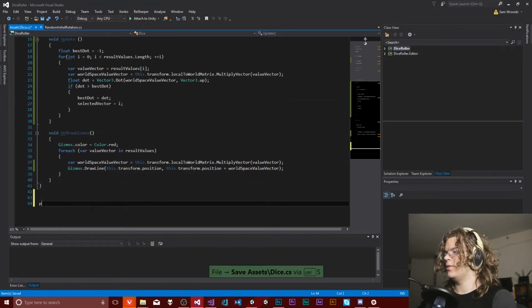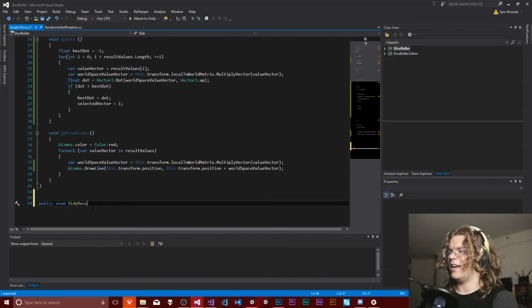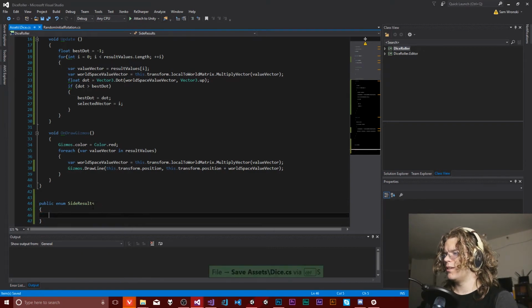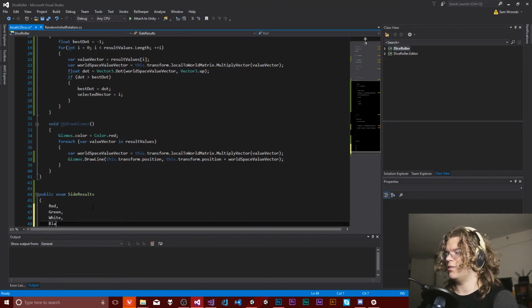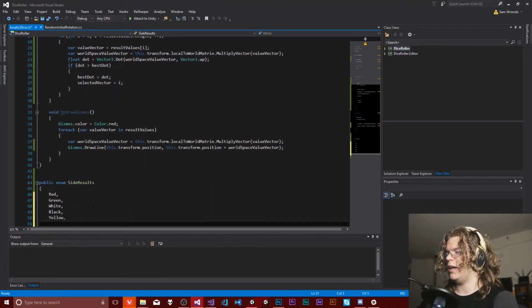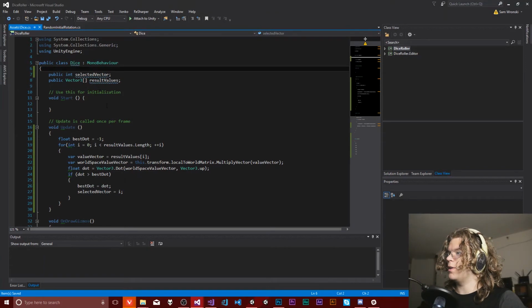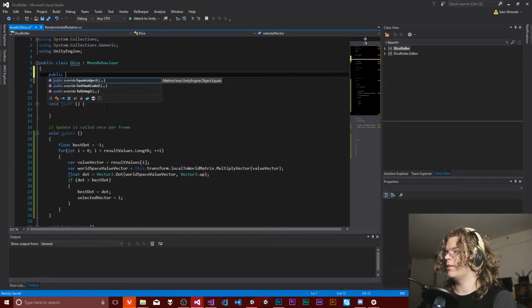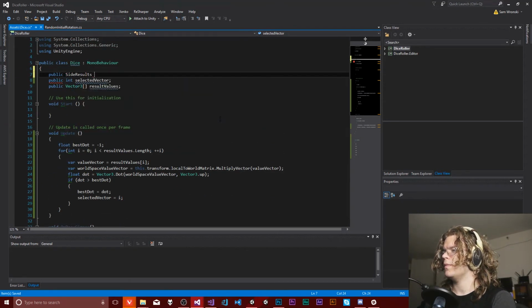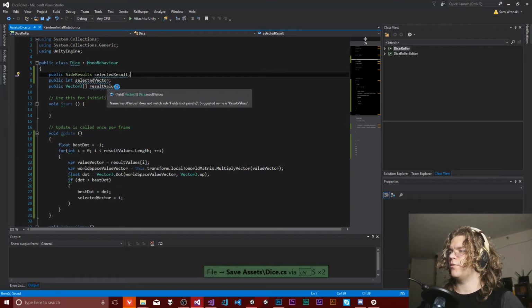So I'm just going to create a public enum called our side results, which is another poor name, but that's fine. And the order of these I'm not too concerned about. So yellow and purple. And so that's all 6 of our possible results. So what I want to do is create a public, what did we call it? Side results, which is going to be our selected result, like so.